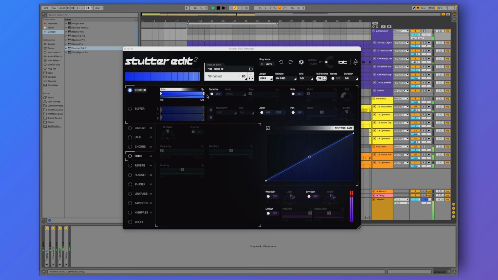Right now we're hearing a stutter between 8th and 16th notes, which you can see here. The quantize button makes the stutter 100% rhythmic and doesn't fall off the grid. I'm going to turn on the metronome so you can hear the difference between quantize on and off.